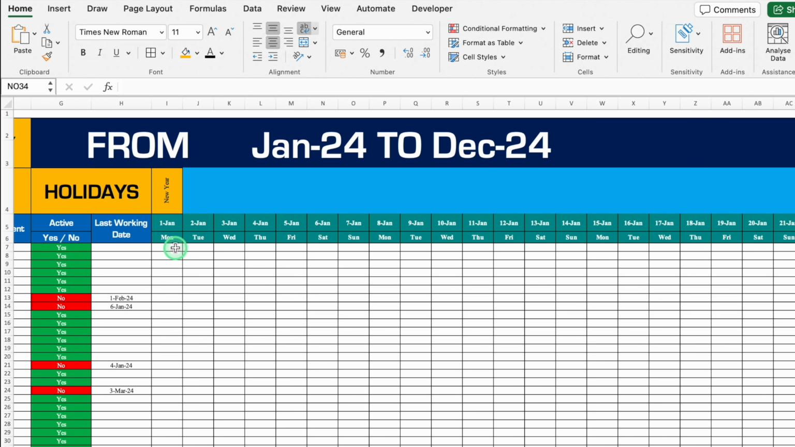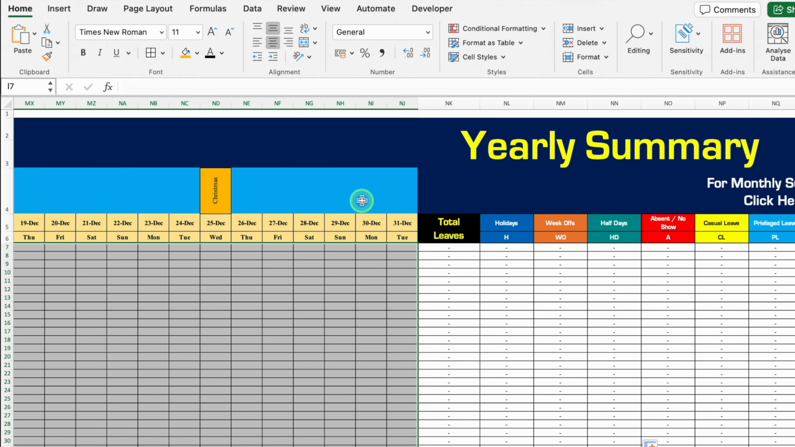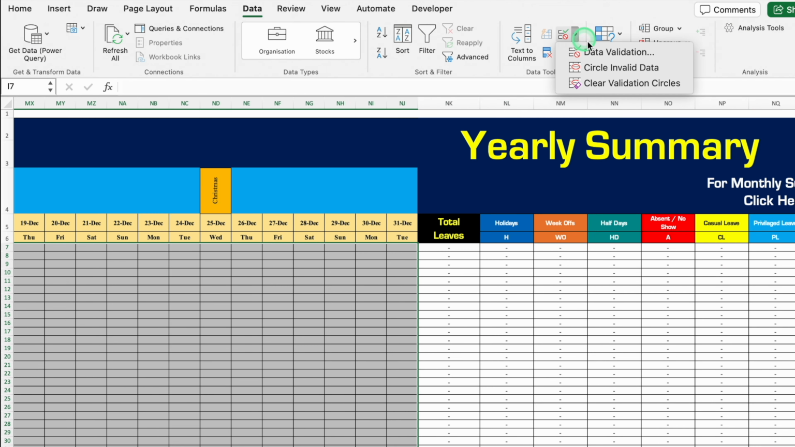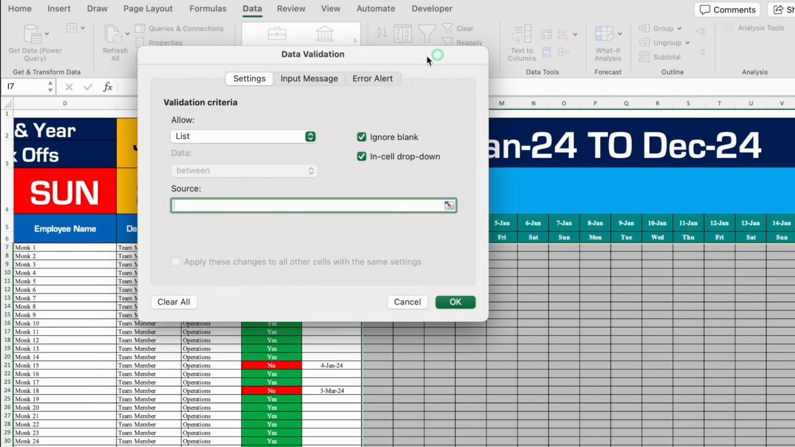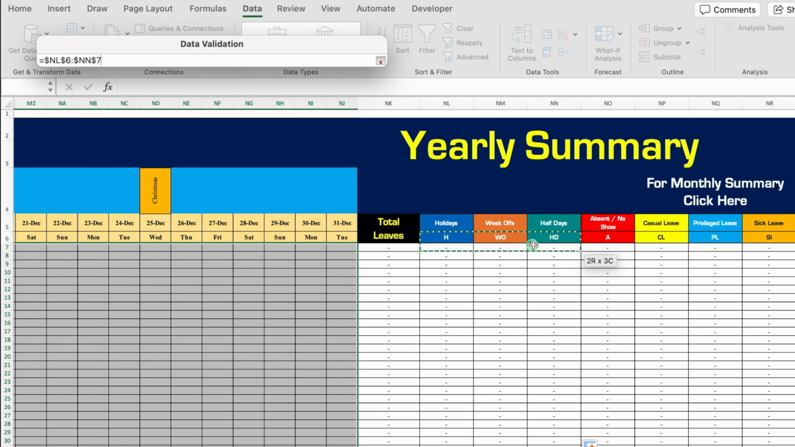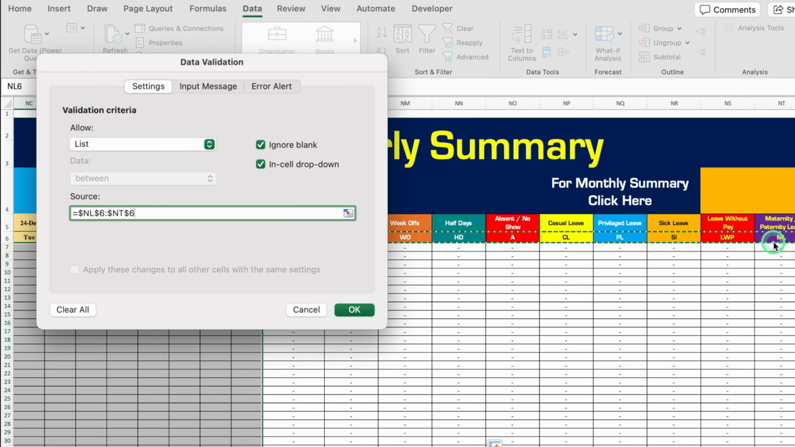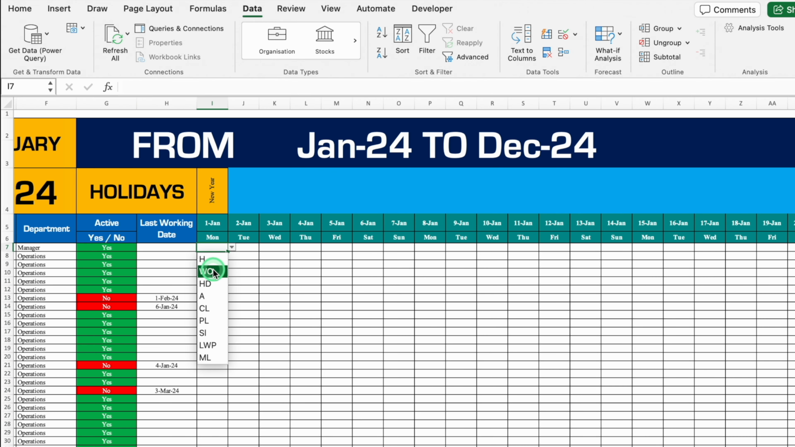We'll go on top. We'll select from first employee till last employee and from first date till last date. We'll go to data validation. From here I'll select list, source. I'll take this to the left. We'll go to the extreme right hand side and we'll select all the codes and we'll do OK. We'll come to the left. So all our codes got created and got highlighted too.